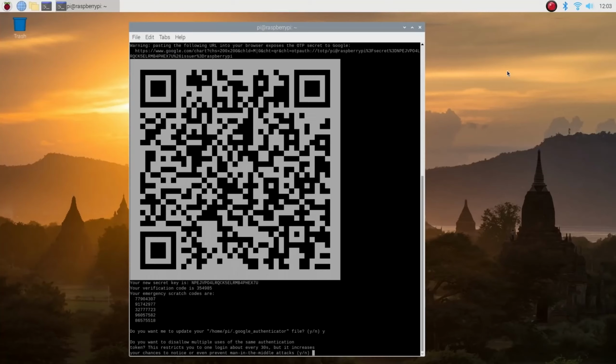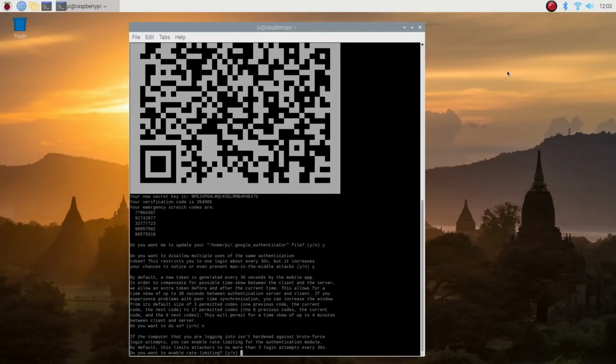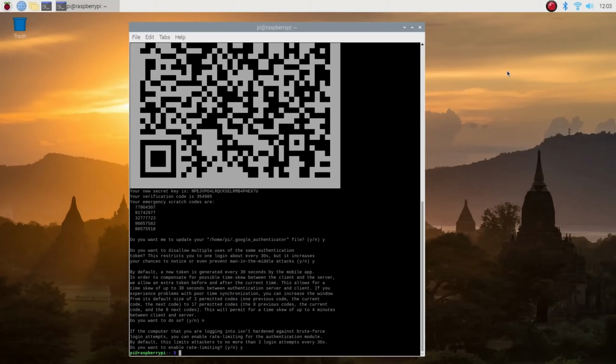Answer yes when asked whether you should disallow multiple uses of the same authentication token. And answer no to increasing the time skew window. And finally, yes to rate limit in order to protect against brute force attacks. We're done here. Now all we have to do is enable two-factor authentication.